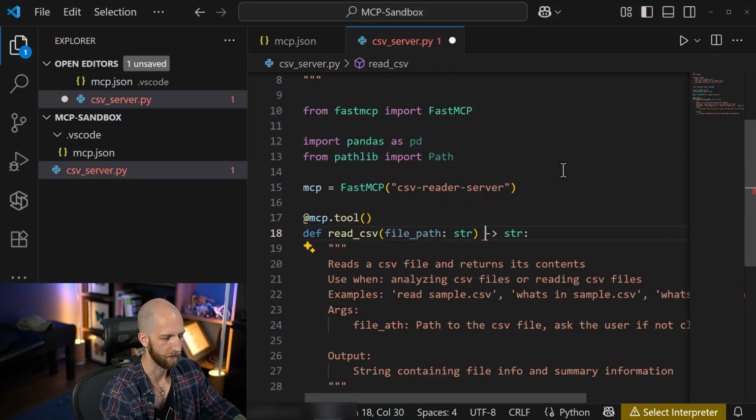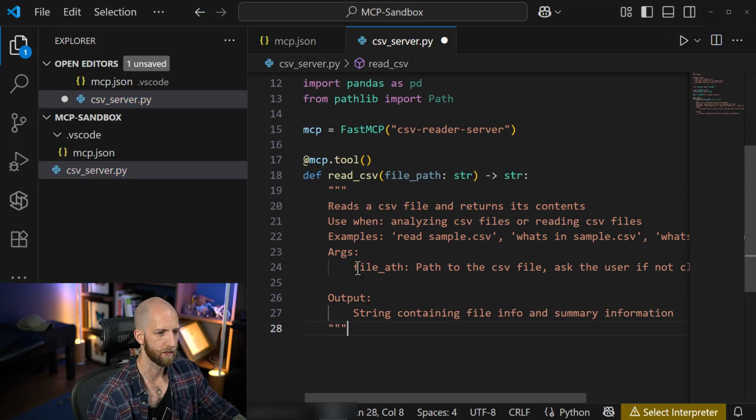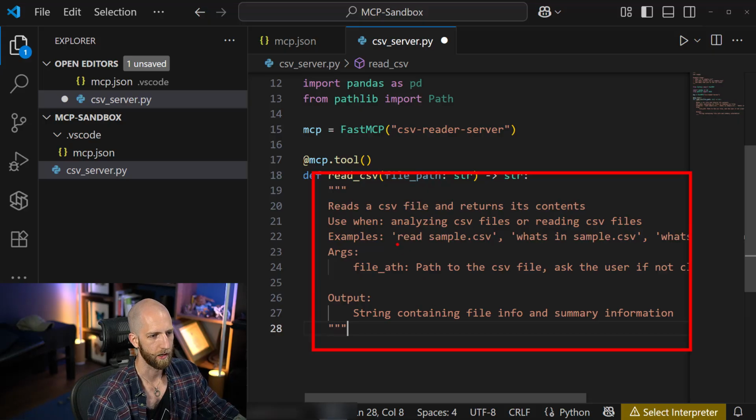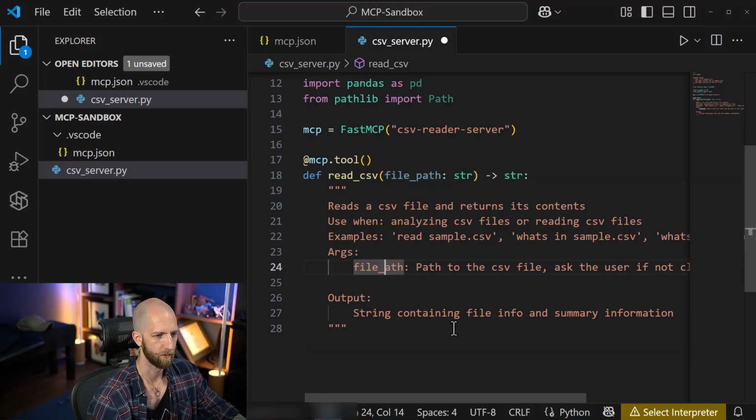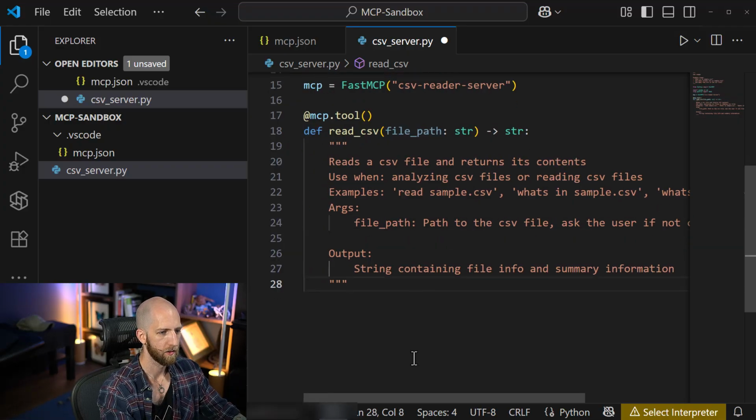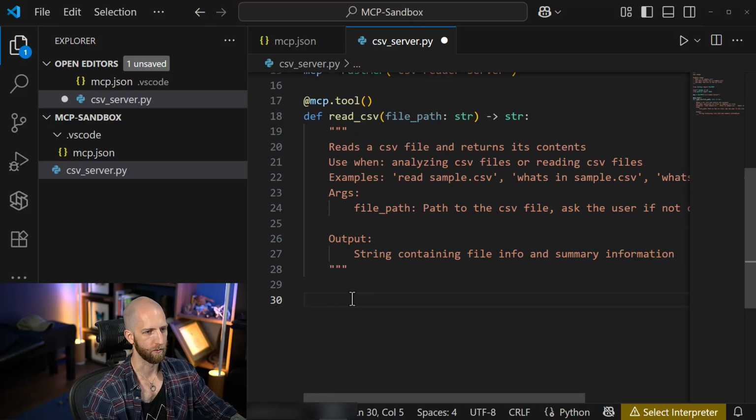I think we need to get rid of this. And then this is going to be our description. And the description is quite important to be able to select a tool. And we have to fix a spelling mistake there, file path. Okay, so now we actually have to define what the tool is going to do.